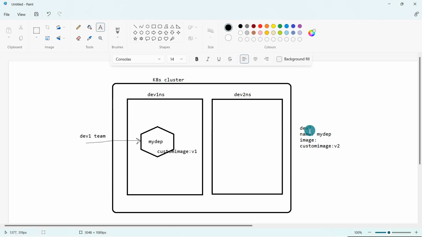Okay, but let's say the development 2 team wants to create a deployment with the same name, meaning they don't want to change the deployment name. Even the development 1 team also doesn't want to change the deployment name. Okay, so they stick to their terms. So how can we provide the solution to them? In that case, we can create two different namespaces. Okay, it's a kind of virtualization. You will not be able to see it physically, but definitely it will exist.